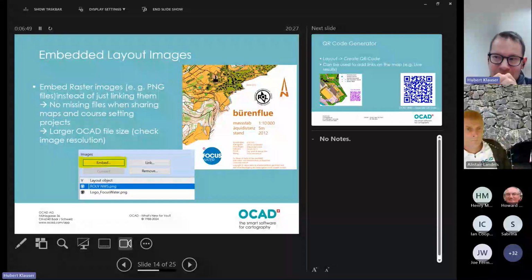The other side is that the map, the OCAD file, probably becomes a bit larger. So that's a good idea to check the image resolution. Sometimes these sponsored logos have very high resolution, that you can use that on the full screen or something. It's a good idea to downsize the resolution, because on the maps typically they are just a few centimeters size, and not so large.